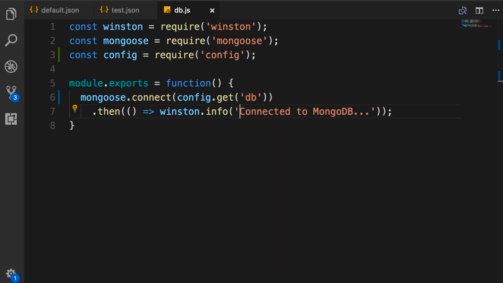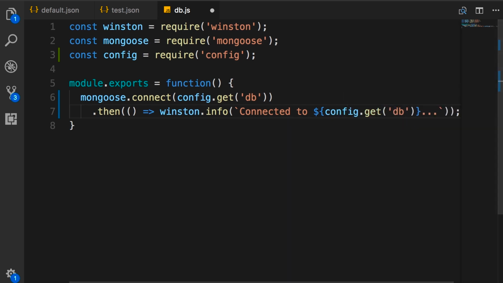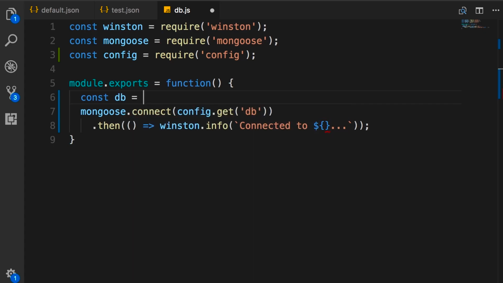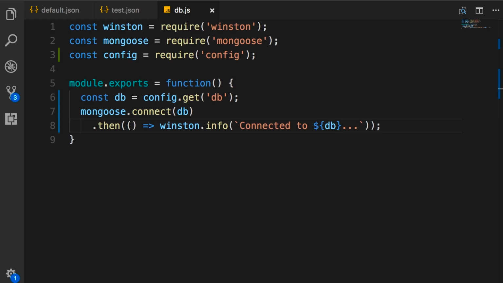So I'm going to change this to a template string. And here we add $ curly braces, config.getDB, or we can extract this into a separate constant so we can reuse it in both places. So constant db, and then our code is cleaner. So we connect to DB and also display its DB here.